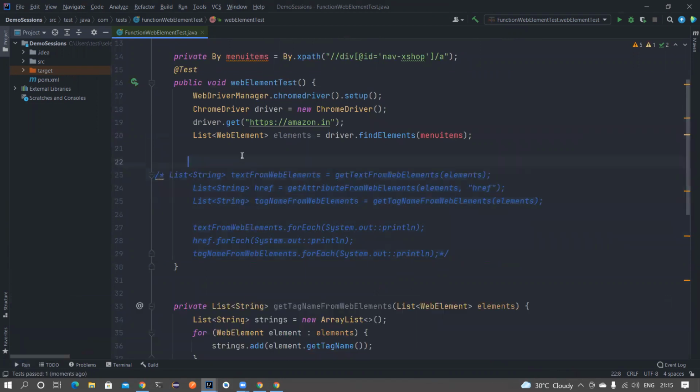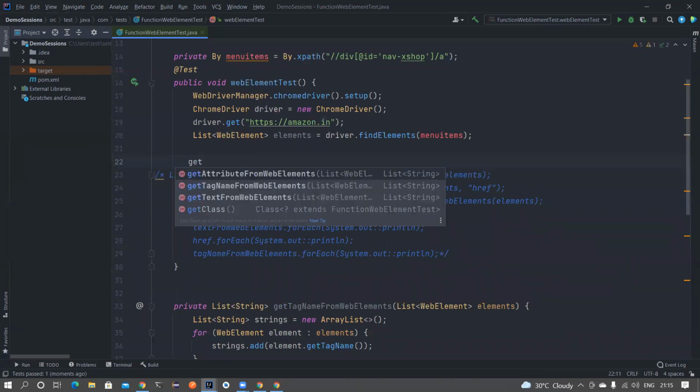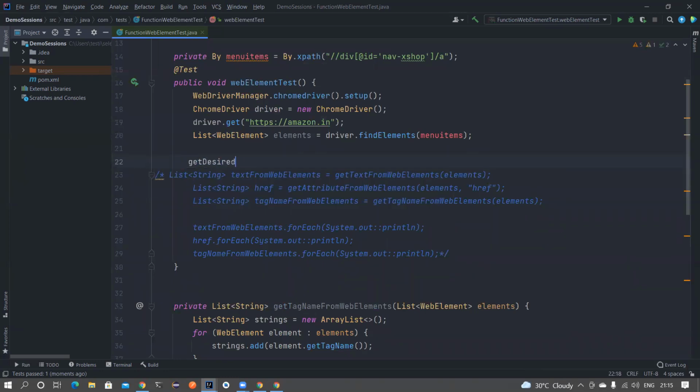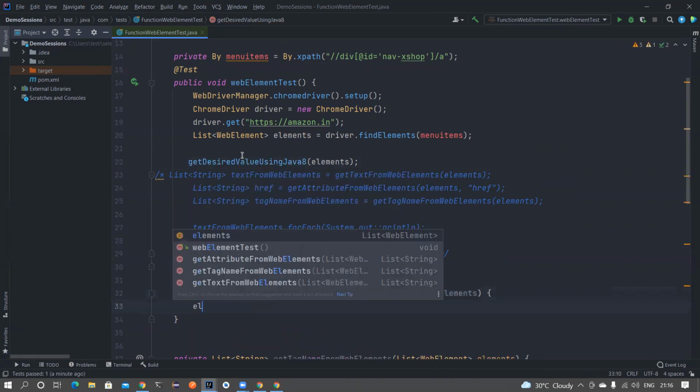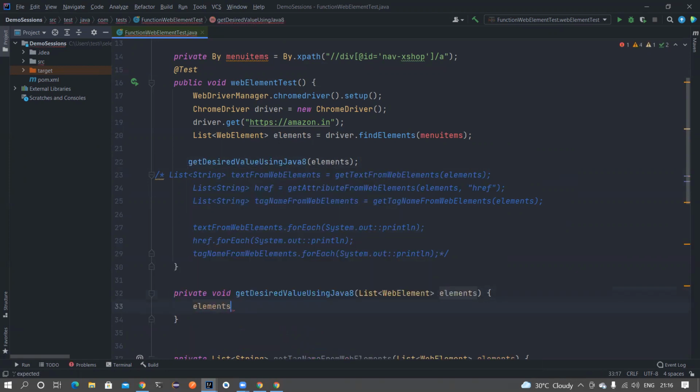Okay, let's create get desired value using Java 8. Maybe a better name, but for now, that's okay. So I'm just creating a method. What this method does is, whatever elements I have, I am creating a stream out of it.